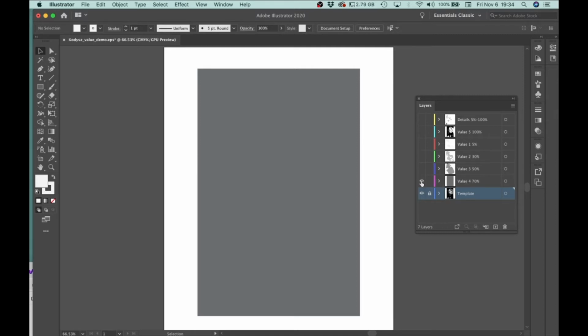Value 4, this background color gray, is the second darkest value. It's a 70% gray. If we think of black as a 100% gray, we can think of it as 100%, then this is 70%. And then the next darkest value, value 3, is 50%. And 50% worked well for the face of the model in the photograph.